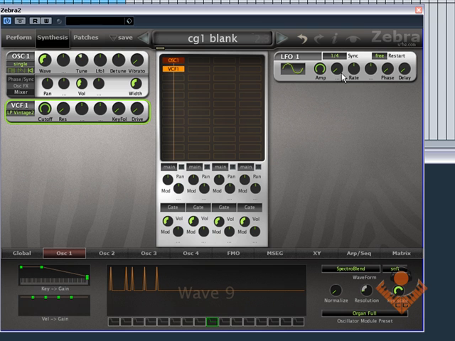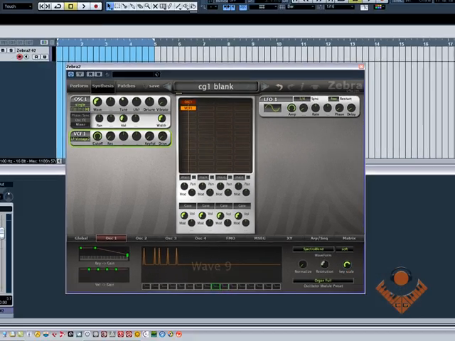Change it to free, will trigger, no matter what point in the cycle it will be, so it should sound different every time. Yeah, you can hear it. Okay.